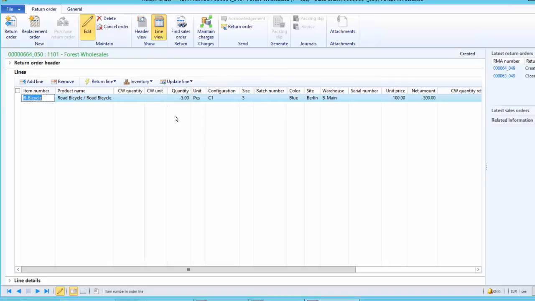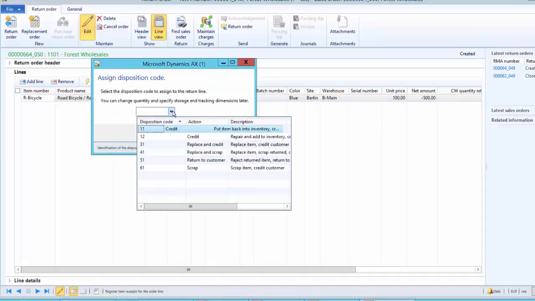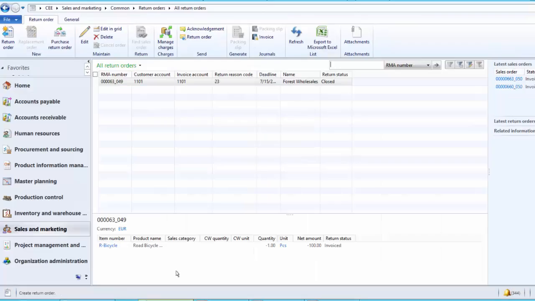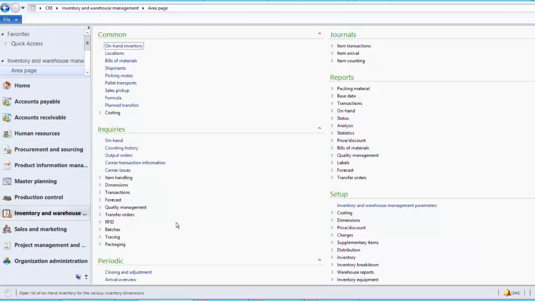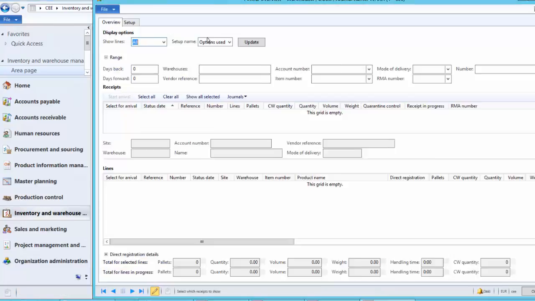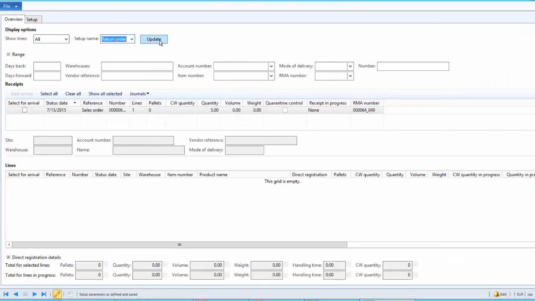Then as a next step, we need to link a proper disposition action about what we do with the items being returned. We can either register using the update line registration utility, but notice that a single type of disposition action can be specified for all the 5 quantities. Alternatively, we can process using the item arrival overview form. In order to locate it, click on Inventory and warehouse management, and from the periodic menu click on Arrival overview. Here select the return order and click on update here.